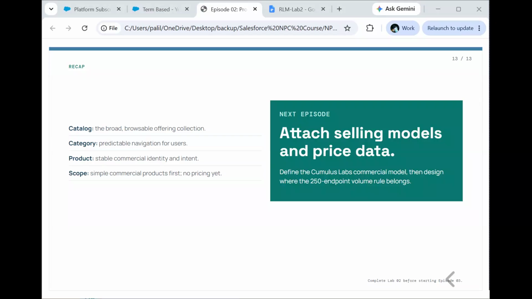You now have the browsing foundation for the Cumulus Labs offering. The catalog establishes the collection, categories guide discovery, products carry commercial identity, and classification attributes are reusable tools for later when the product model needs them. We have intentionally stopped before pricing. Once you complete the lab, then we'll use the product categories created in the third episode.